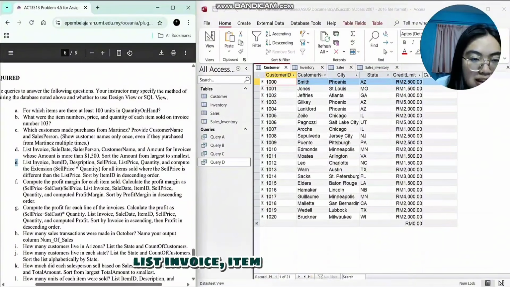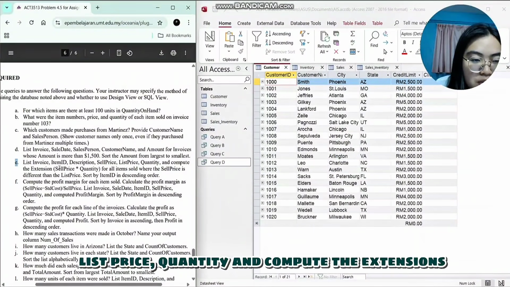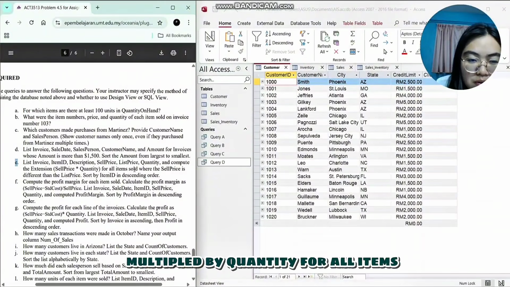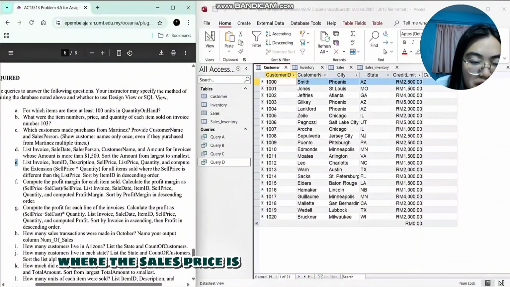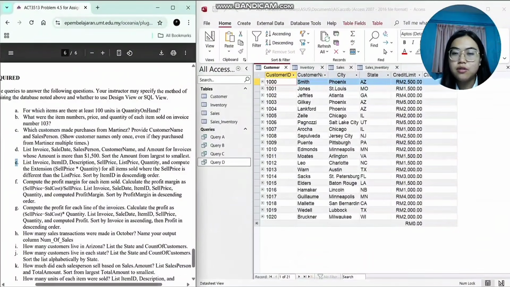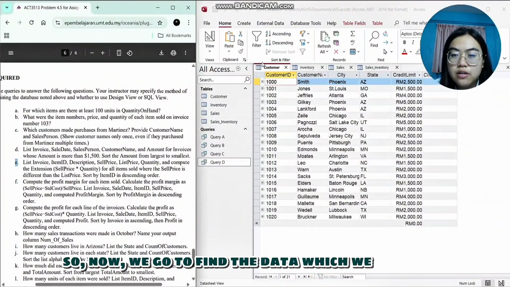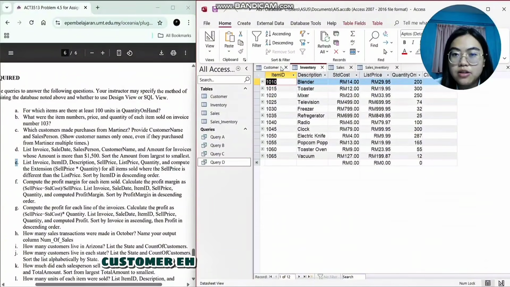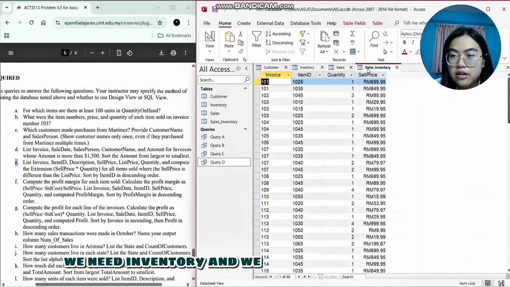List invoice, item ID, descriptions, sales price, list price, quantity, and compute the extensions, which is sales price multiplied by quantity for all items where the sales price is different than the list price. Sort by item ID in descending order. So now we go to find the data which we need. Okay, customer no need, we need inventory, and we need the sales inventory.